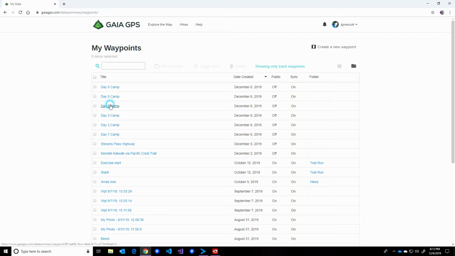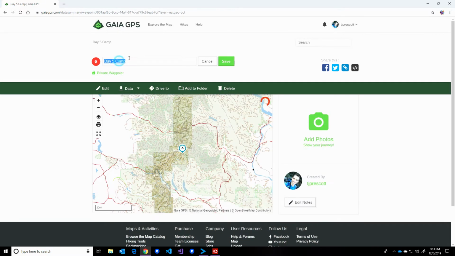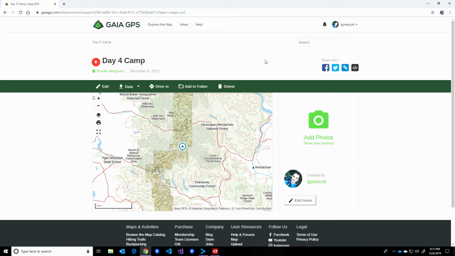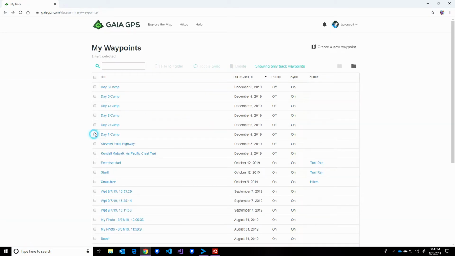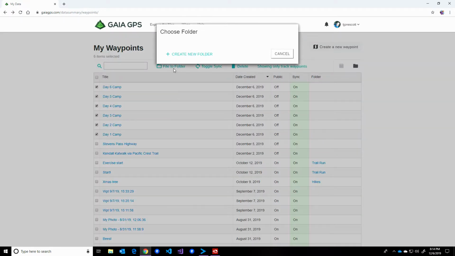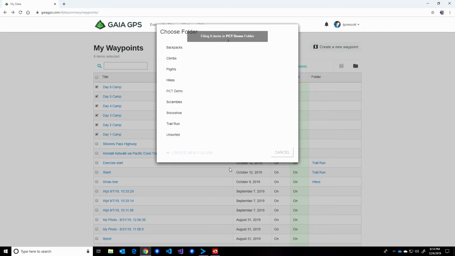And I did the same thing with the waypoints. So this is the day number 4 camp. Oops, this is the day 4 camp. And this can also be helpful a lot of times if you're saving an activity out in the field. It gets a really weird name, and so you can go into the website and actually fix those names. So now here I need to click individual ones because I have a lot more waypoints. So I'll click the 6 camp waypoints, file it to folder, PCT demo.